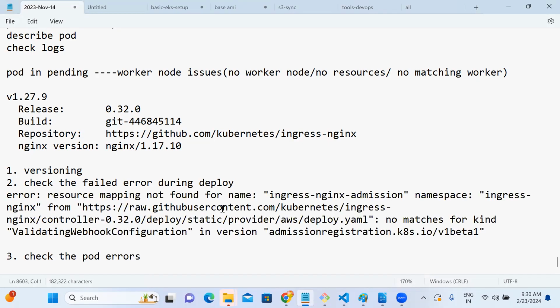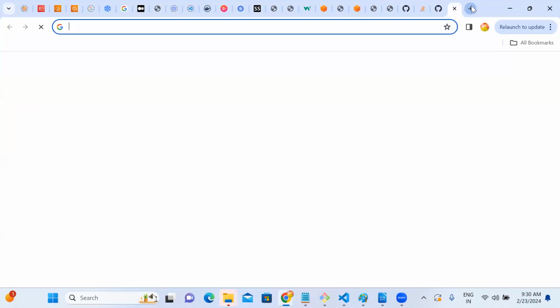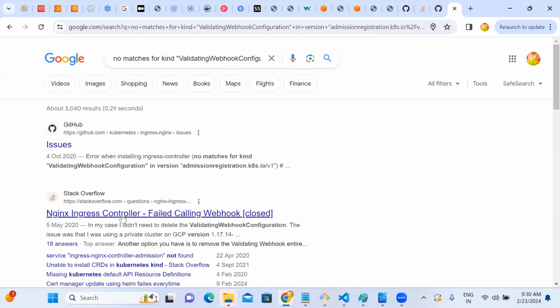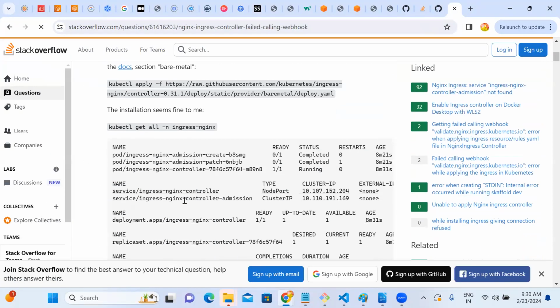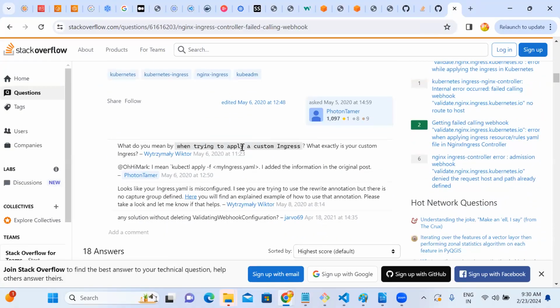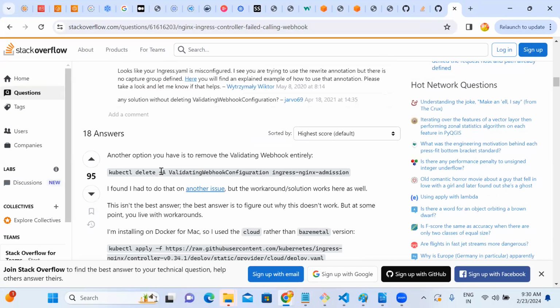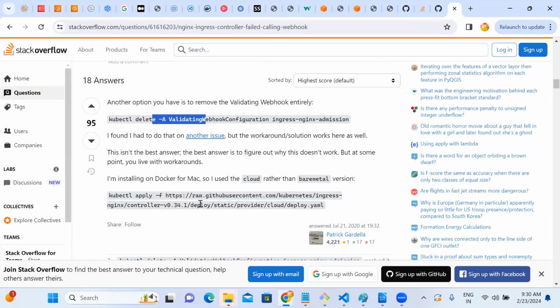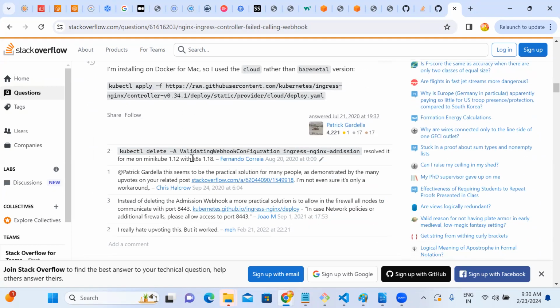We checked it. Second error, we need to check this thing. Maybe because of this, no matching kind. What we need to do for this? This is what we get when trying to apply custom ingress. They're telling us to give this. I'm installing it. I used the cloud rather than the bare metal version. No. Delete.